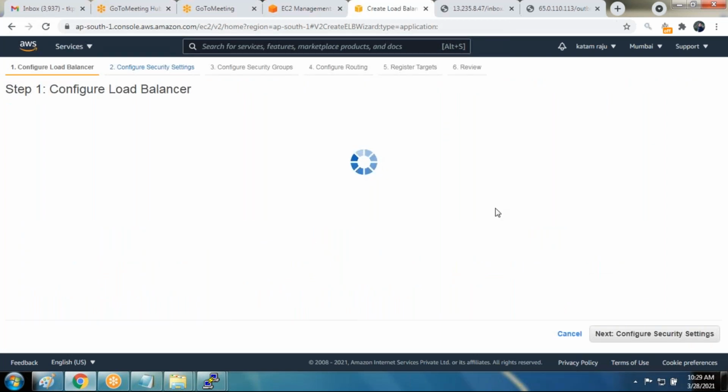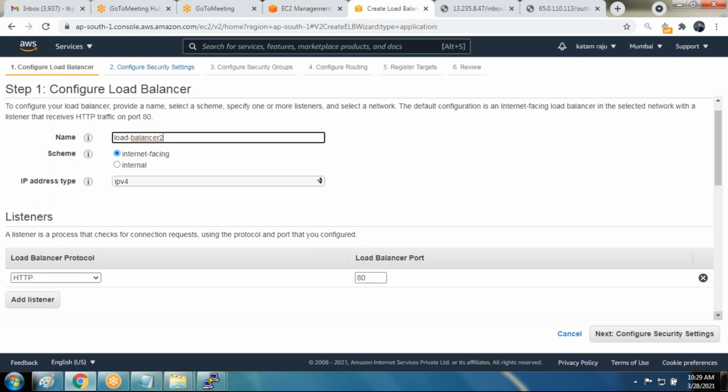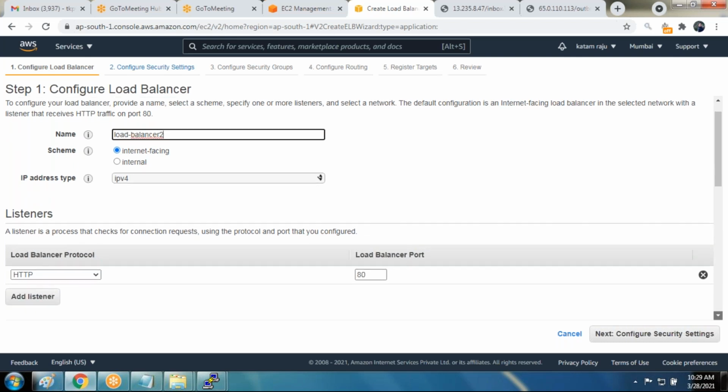We call it the application load balancer. One second, let me just give some name. I would name it load balancer 2. Okay, that's my load balancer 2, and it is internet facing. Why internet facing? This is for an internet application purpose. So it is an internet application.